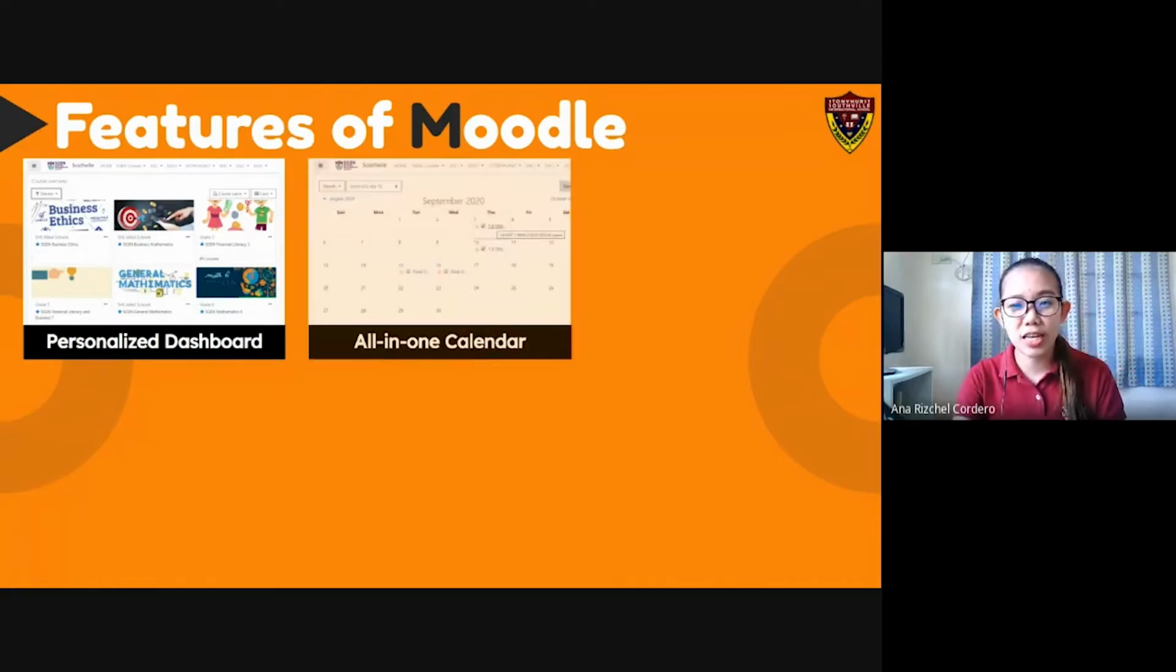The second feature is the all-in-one calendar. If they have Google Calendar, Moodle has its own calendar as well. So they also have their own Moodle calendar where they can track deadlines and submission dates of their assignments, quizzes, and projects. In here, they will see a summary of all their Moodle courses, whether the deadline is next week or this week and the like. They can also organize it in a way that they will only see the submission dates for a specific Moodle course. So later, we'll also navigate that.